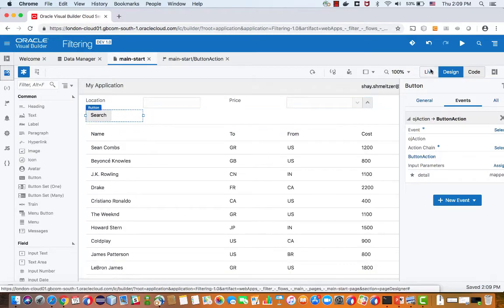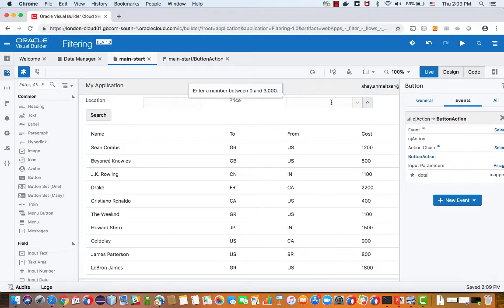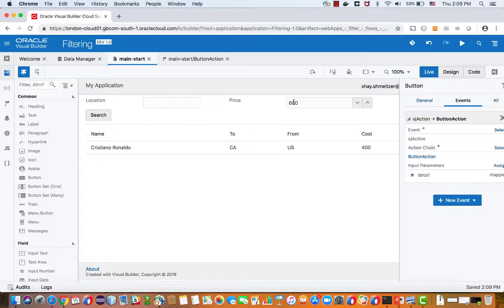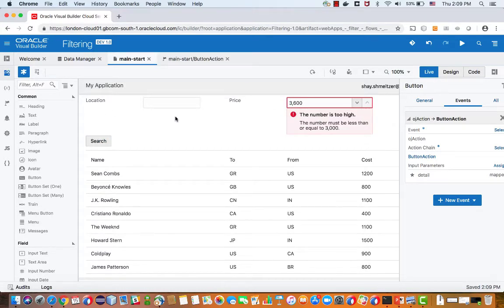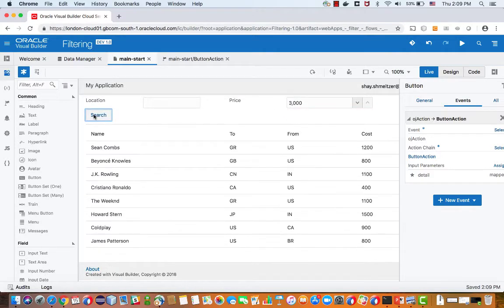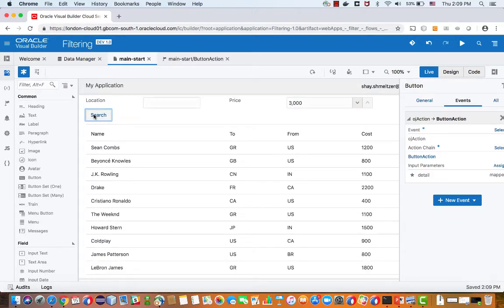So now if we actually switch to live mode and we put in a value over here in the price field and click the search, we're filtering the table based on any flights with a lower cost than what we specify in this field. Okay? By the way, this field has a maximum value, so if you set a value that is too high, you're going to get this presentation. But this is basically giving you all the flights in the table again. So this is the basic filter based on one criteria.